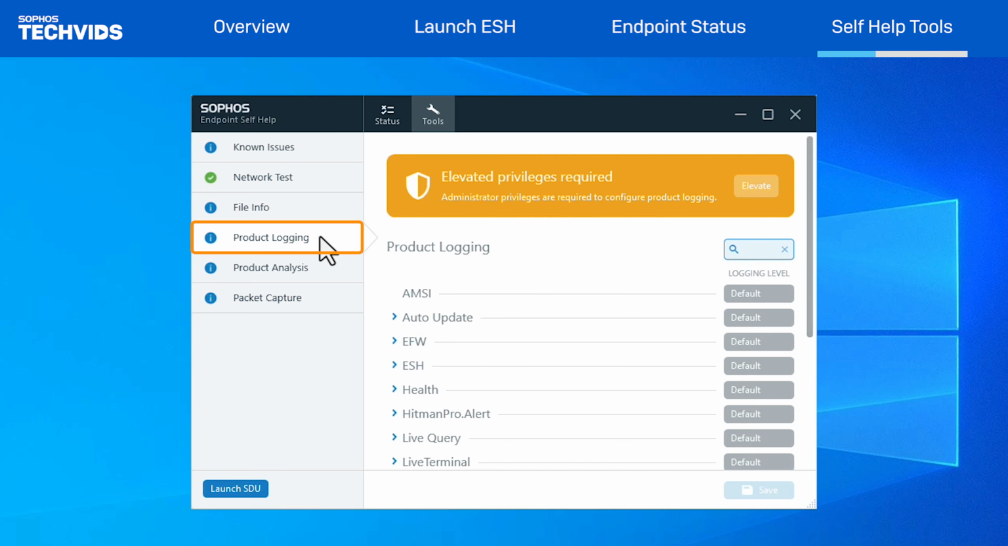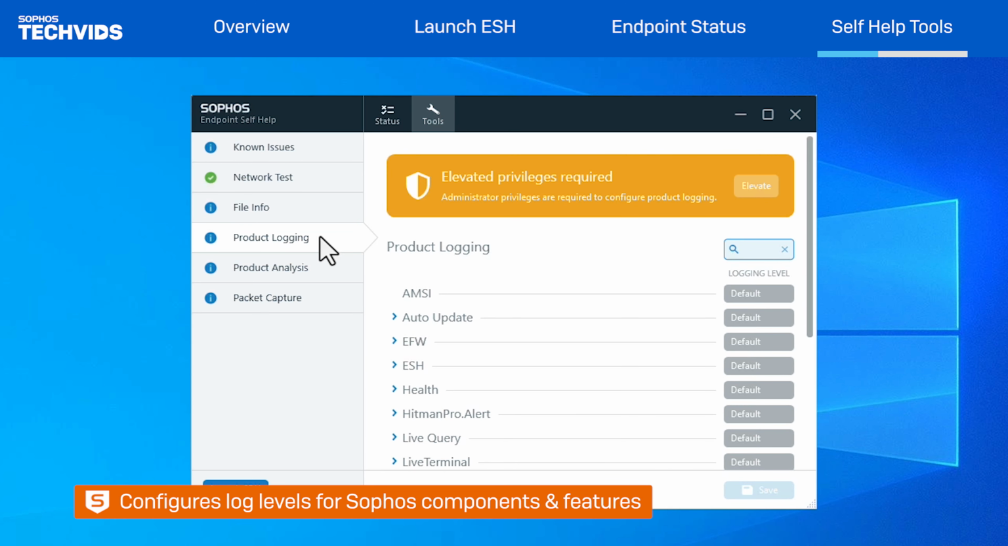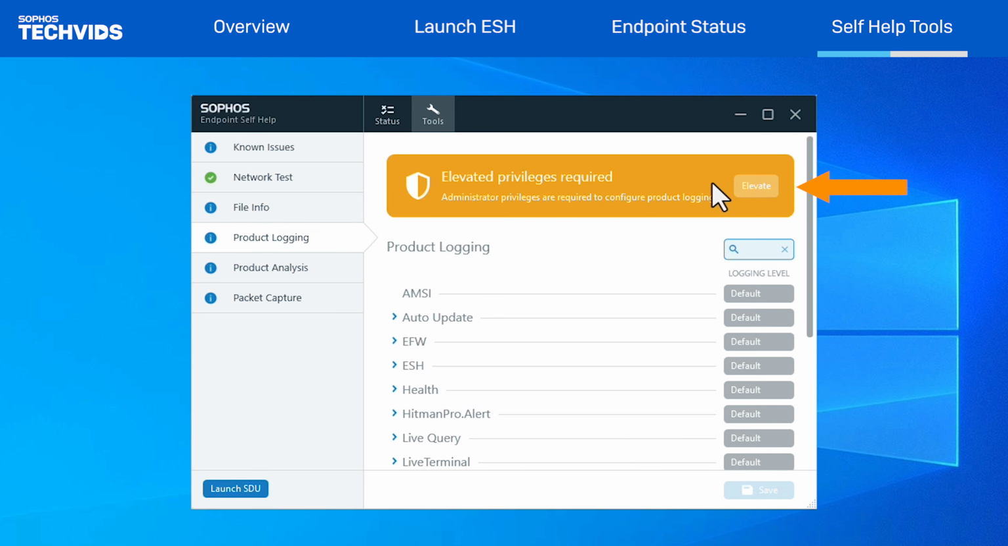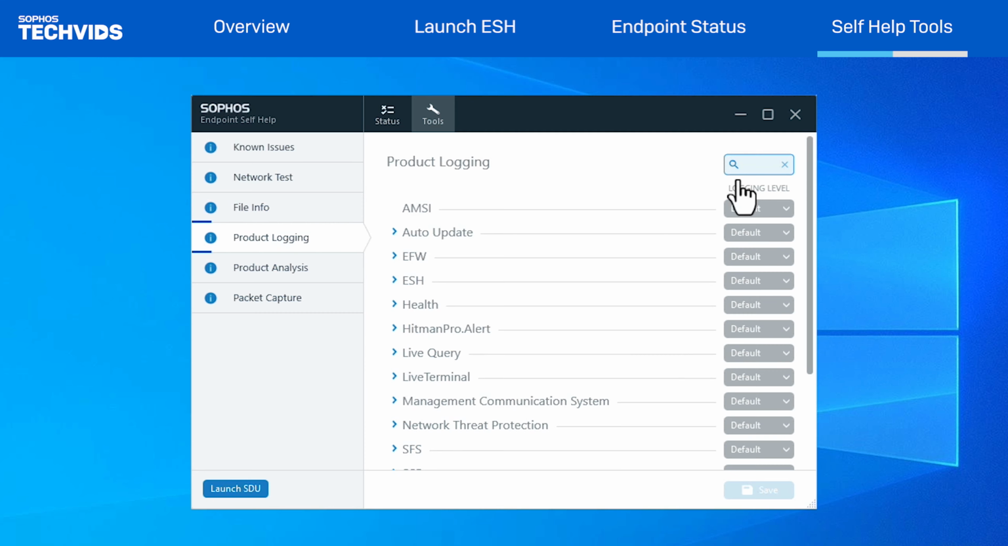The product logging tool provides options to configure different log levels on various Sophos components and features. This may be required when investigating issues and should only be used when requested by support or when following documented guidance. You will need to click the Elevate button and authenticate to allow these changes to take effect. We have made the process for troubleshooting performance issues for on-access scanning much simpler. For further information about generating and interpreting product logging for the Sophos System Protection component, refer to our video or the documentation linked in the description.